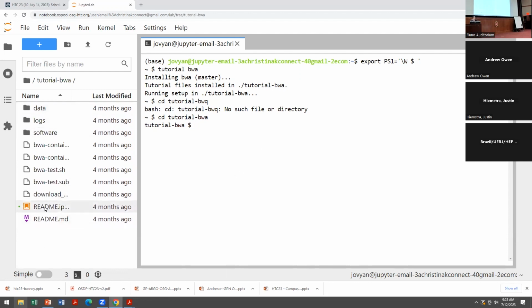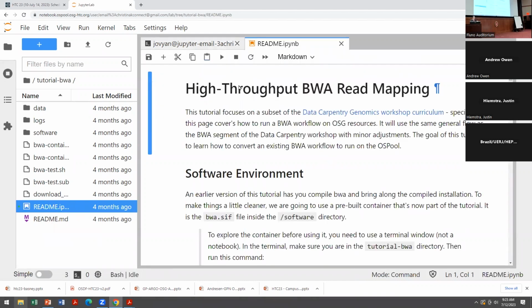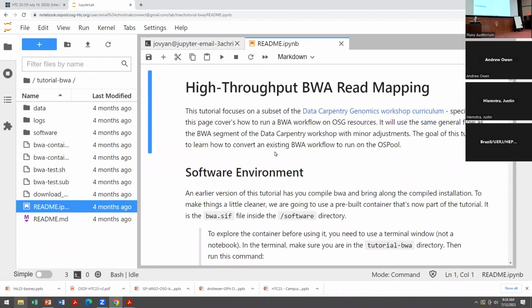Then I'm going to open this README .ipynb notebook, because this is going to walk through the steps that I just described in a little more detail.